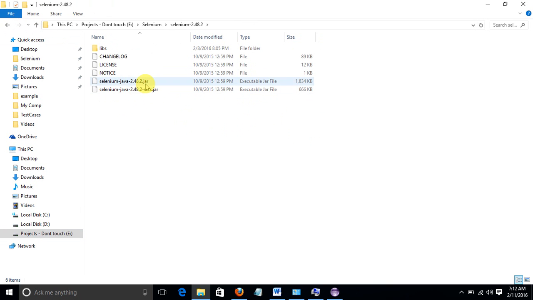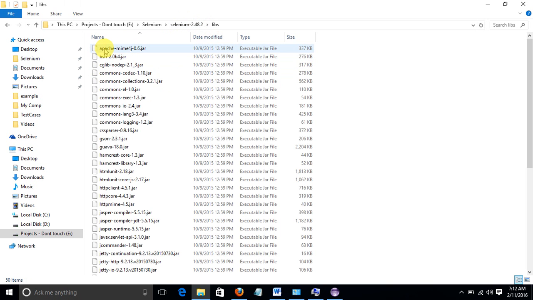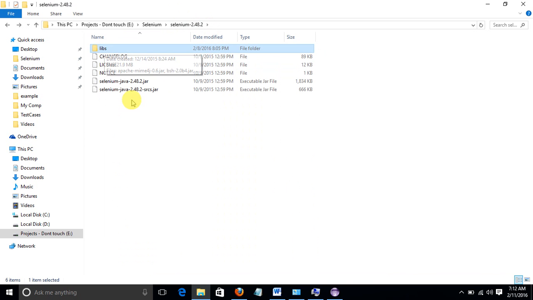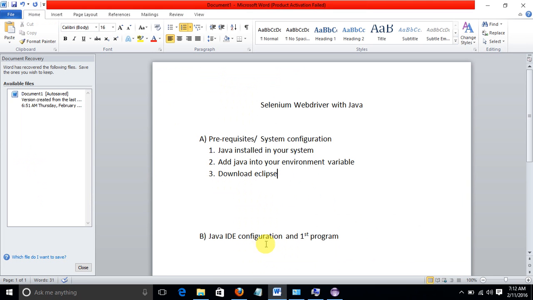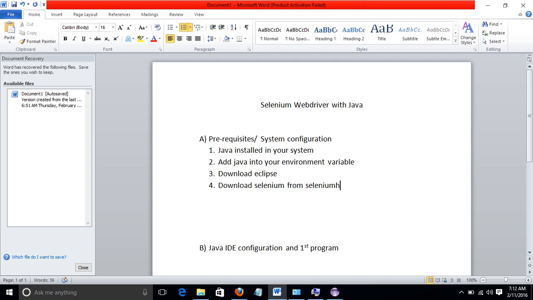Here you can see there are 2 jars in the Selenium 2.48.2 folder, and some more jars in the libs folder. What I have to do is add these jars into my Java project in order to work with Selenium. So you have downloaded Eclipse and you have started running it. The fourth one was to download Selenium from seleniumhq.org.